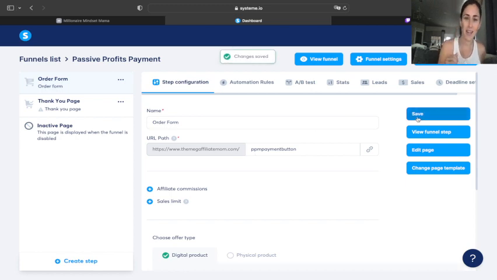Okay, change is saved. So now we need to come in on the right side and click edit page, and wait for it to load.